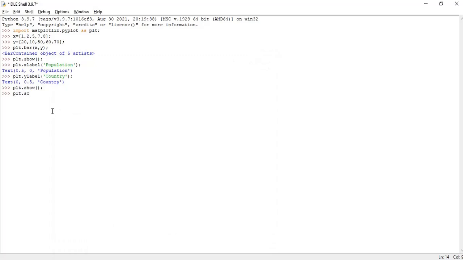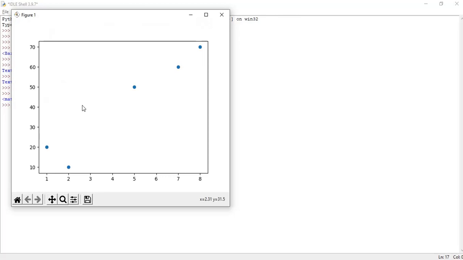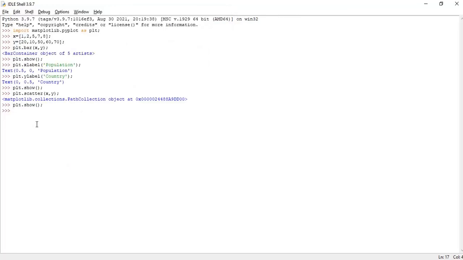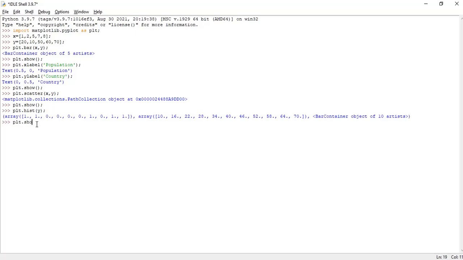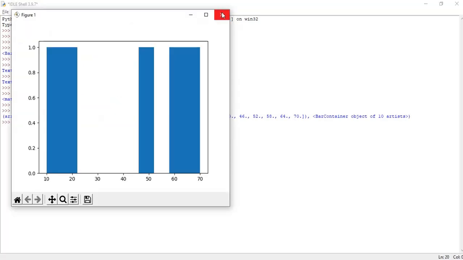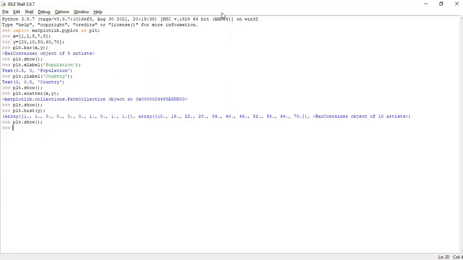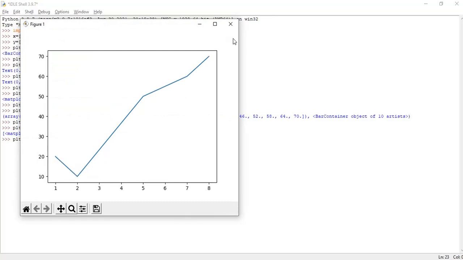Now if you want to have a scatter point, simply write scatter(x, y), then show. So this is your scatter point. Now if you want to have say a histogram, this is a histogram. Then if you want to see simply a plot, okay, this is there, then show. So this is how we are going to plot a line chart.